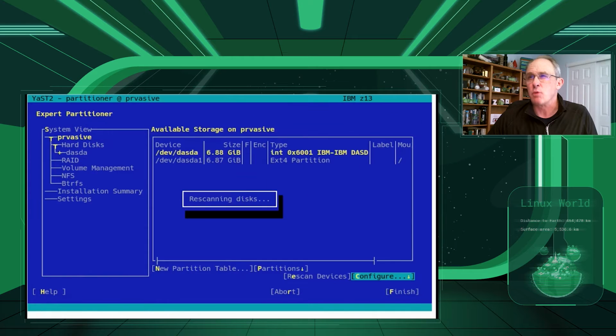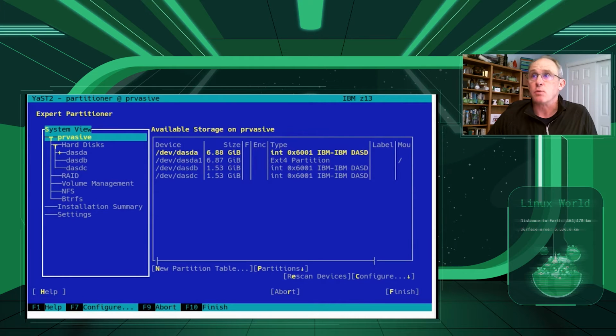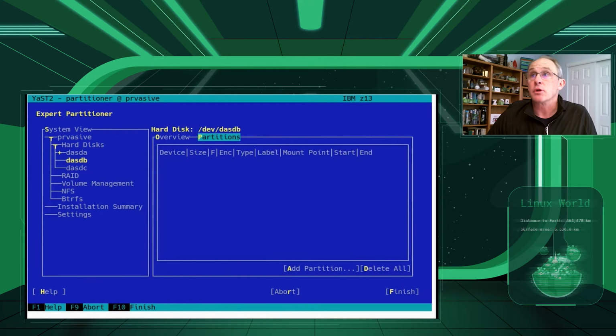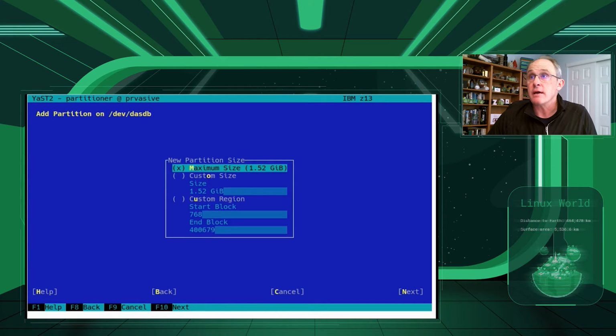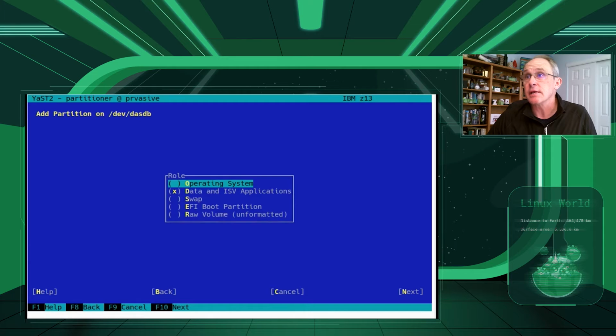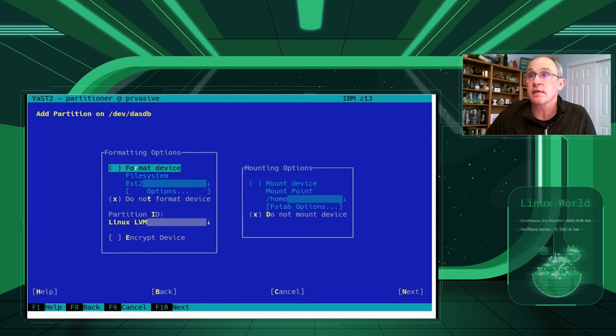They're relatively small, as you can see, 1.53 gigabytes. They're DASD B and DASD C. I'm going to go ahead and create a partition on these devices, and I'm going to put them into a logical volume, a Linux LVM.